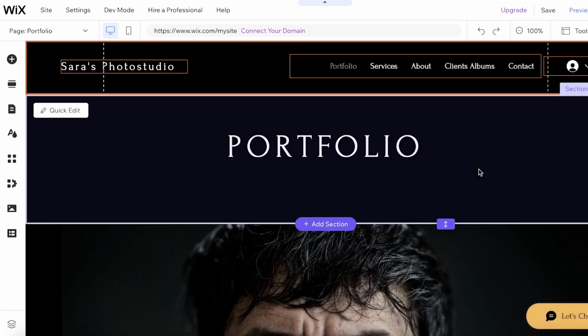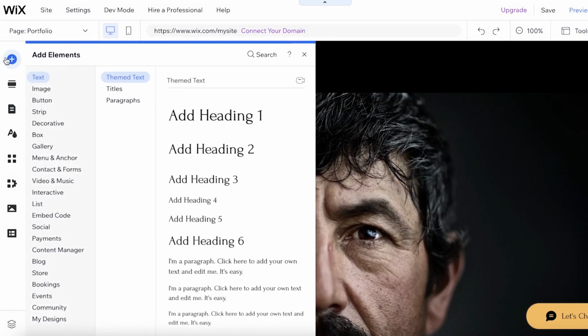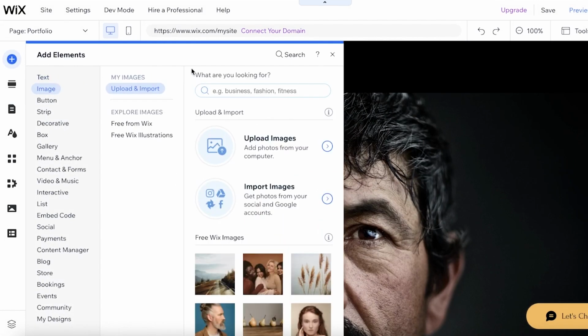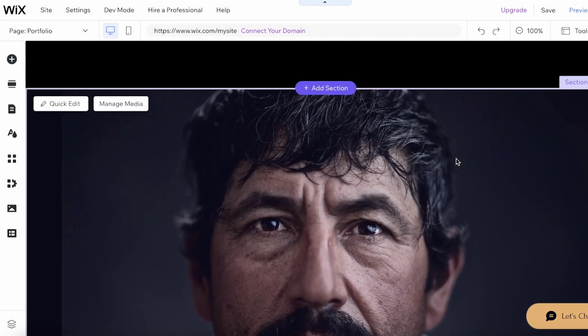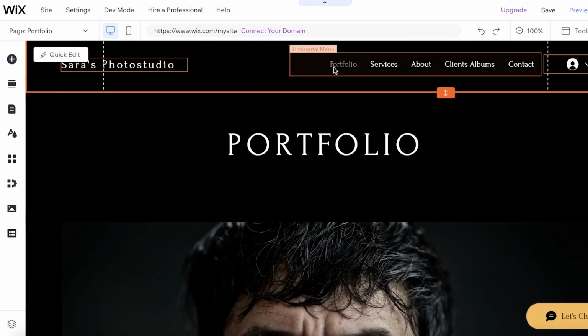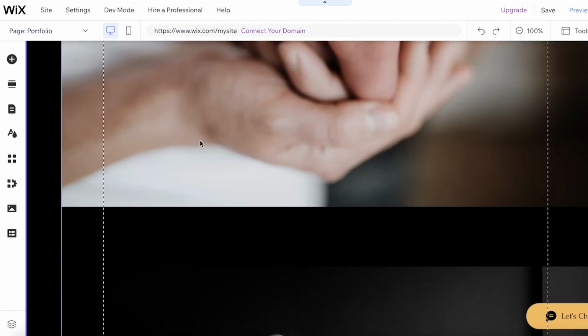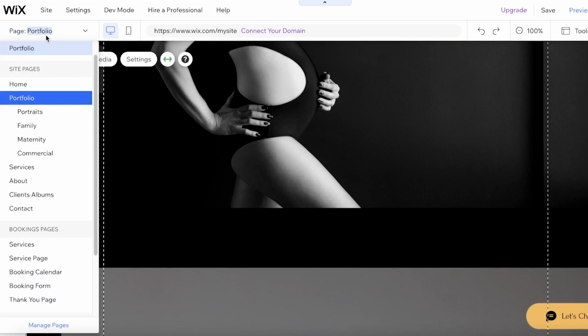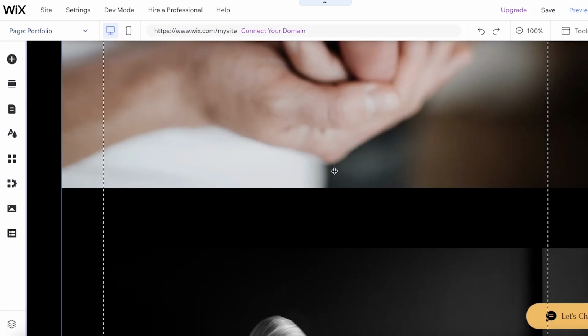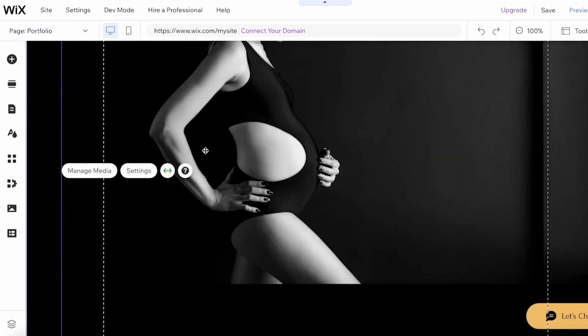So from here, you can just simply click on Add Elements, and you can click on images and add your own portfolio images. And you can see in the portfolio section there are subcategories, which is family, portraits, maternity, commercial. And if you have multiple different categories, you can enter that.